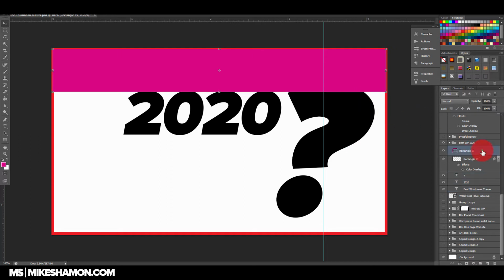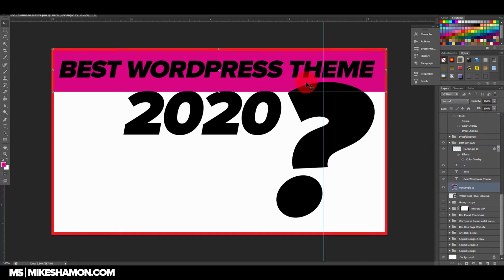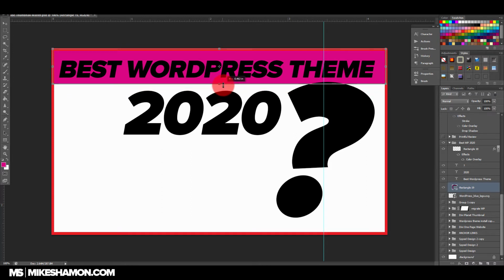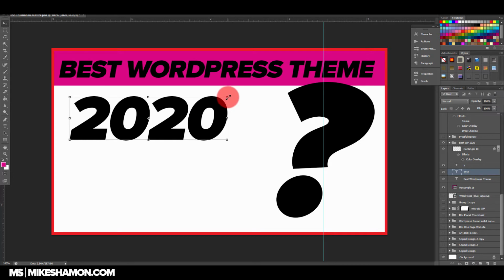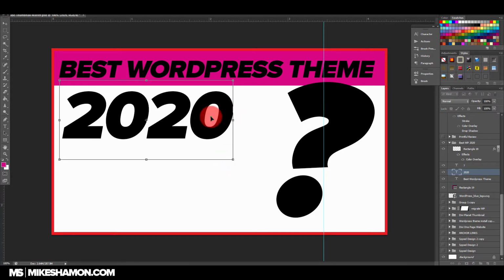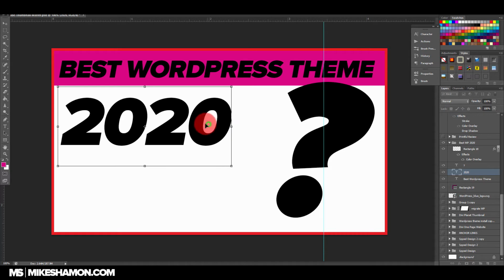Alright, so I got this rectangle, put that behind the text. And then what I'm going to do is I'm going to make a separate box for 2020, and I'm going to move some things around. I'm just going to do, if you hold control down, you can kind of do this.